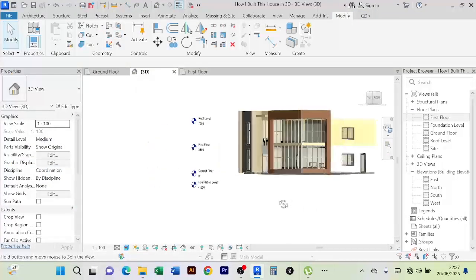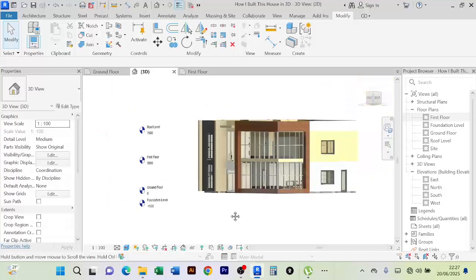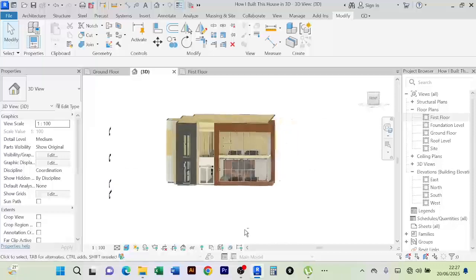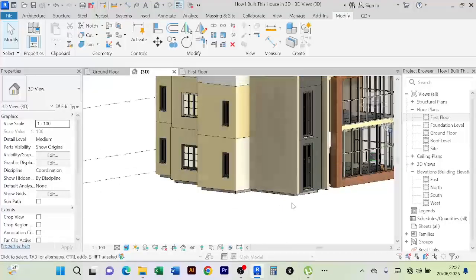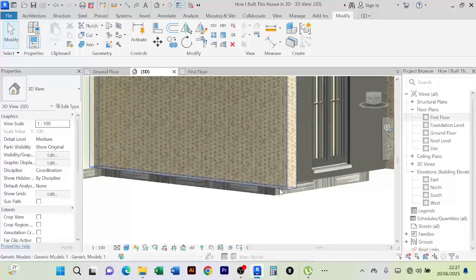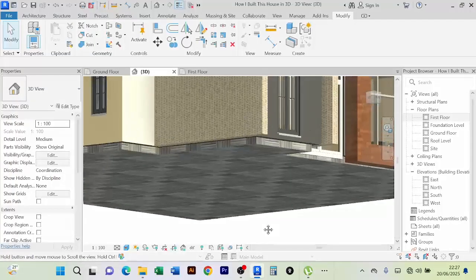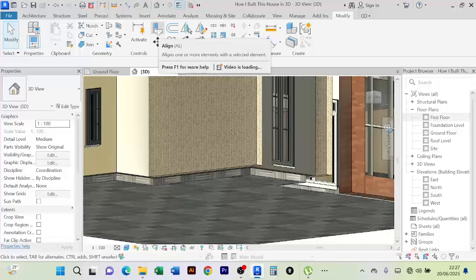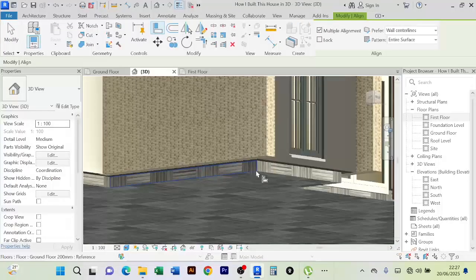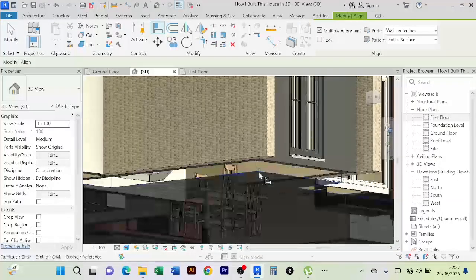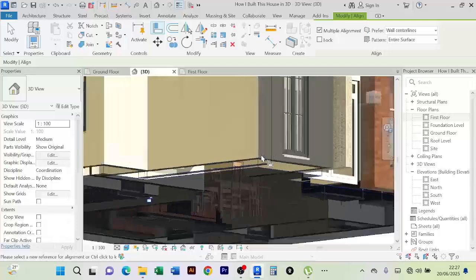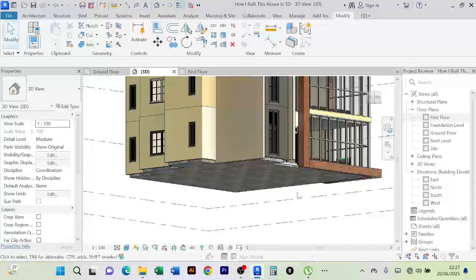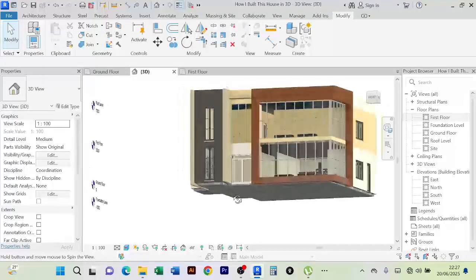Now when you see from here, it will now allow us to see this area the way we want to see it. However, I want this wall, this facade to come all the way down. I'll click on it, then I will align it with the bottom of that, just like that. You see now they are perfectly aligned there.